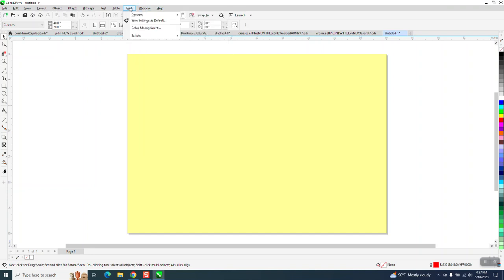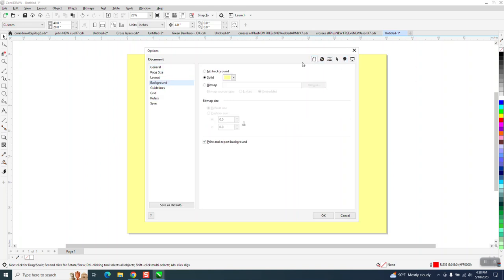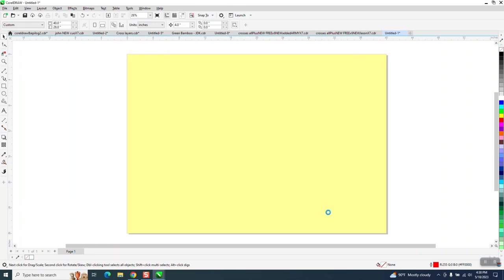I'm going to put it back, so I'm going to go to Options, Customization. Now, like I said, in older versions, they're all listed up here, and they've changed this to Document, CorelDraw, and some other customization tools and global. But that looks like a document, and then just say no background and say, okay.